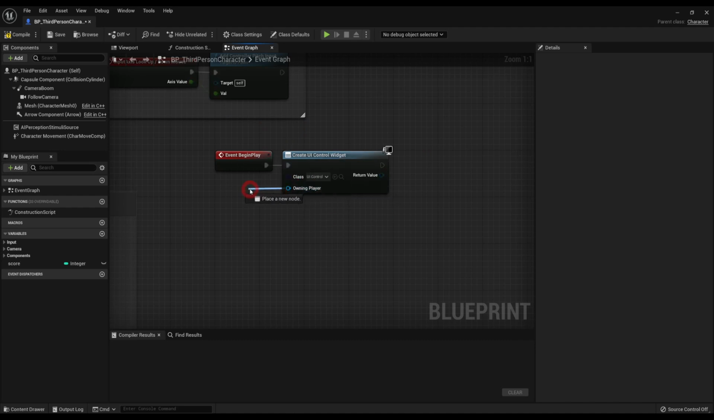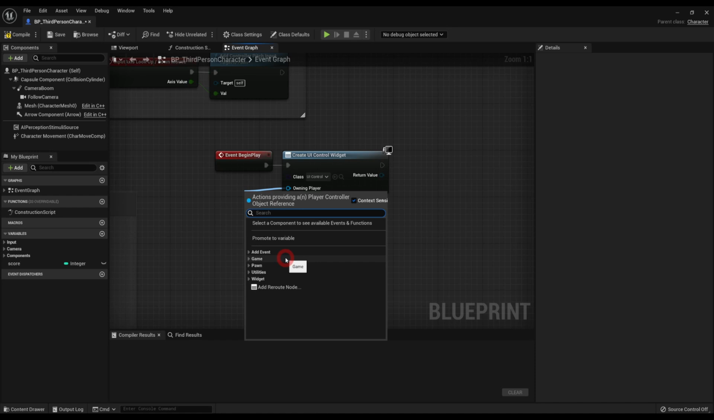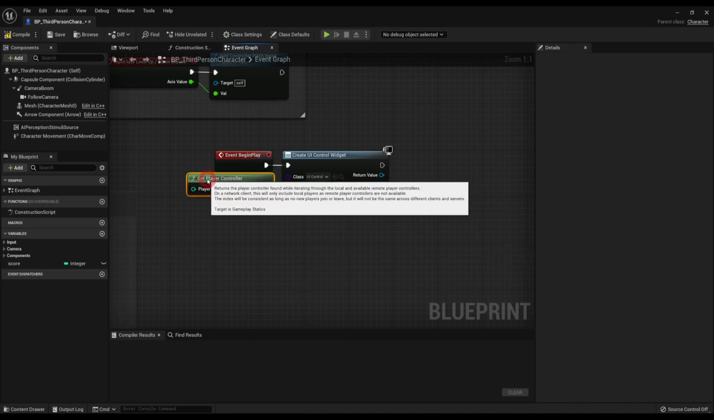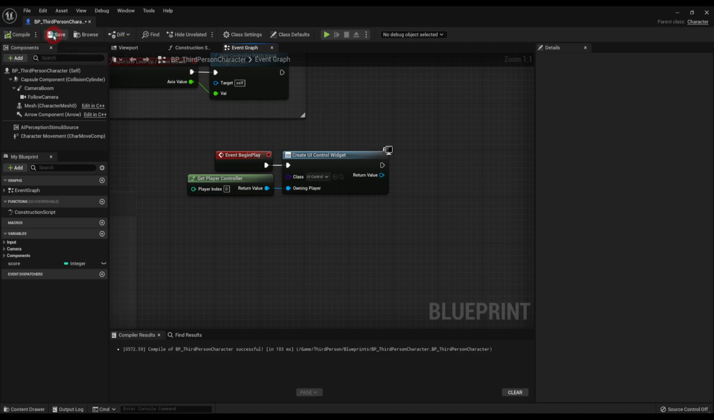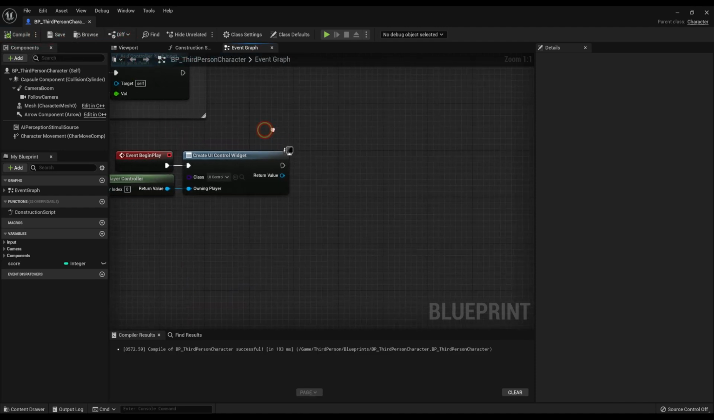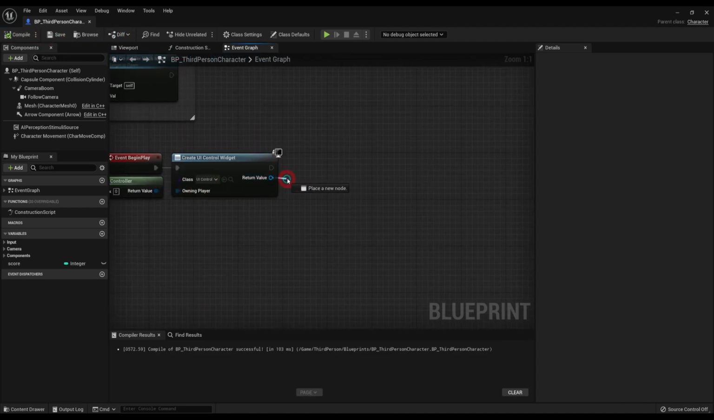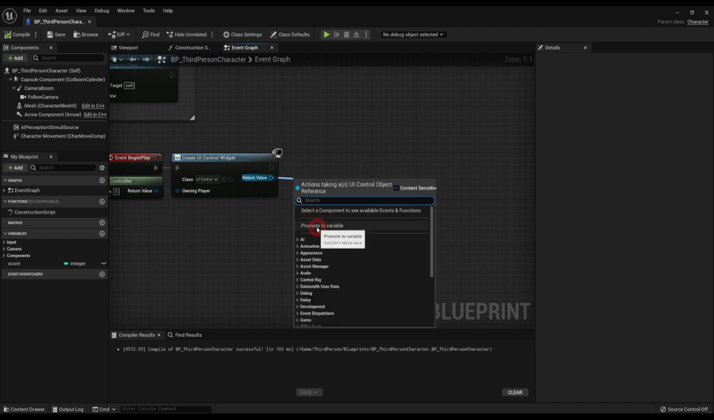And then drag back off of owning player, so hold left click on the owning player blue node, and then search get player controller. So this will then apply that widget to the controlling player. So then what we need to do, we want to be able to get a reference to this in another bit of code. So what we need to do, we need to promote this to variable.